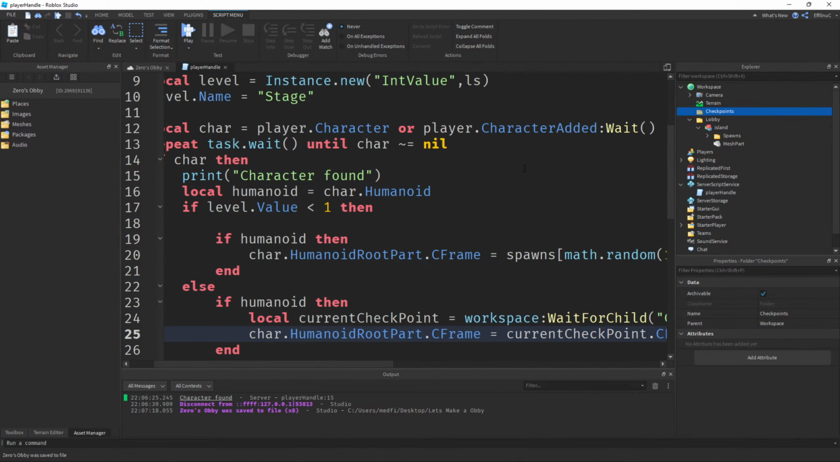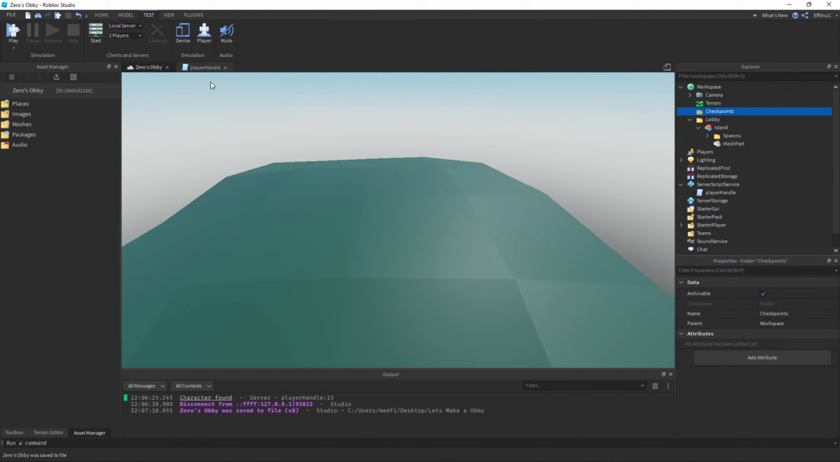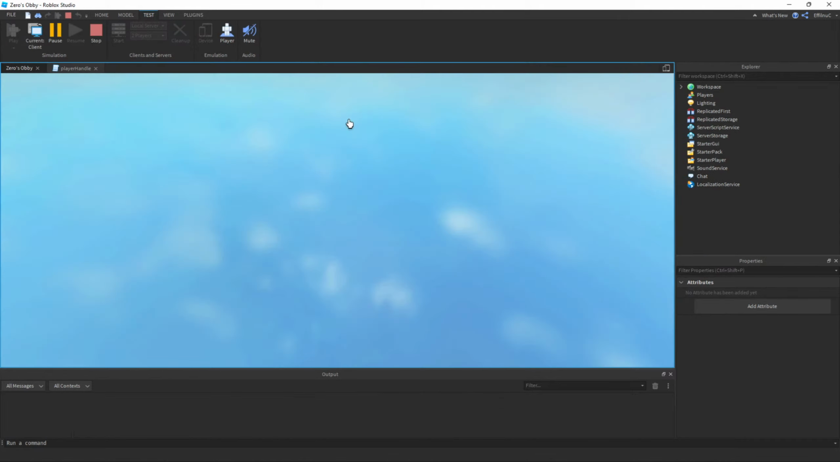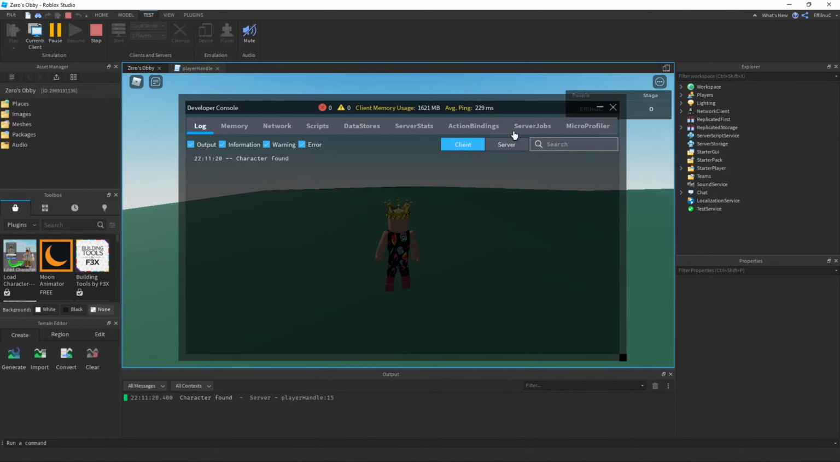And that means that if we were to be on level 1, for example, it would teleport us to level 1. The way we would test this now is we would just give ourselves one level in game. So we're going to do that now.